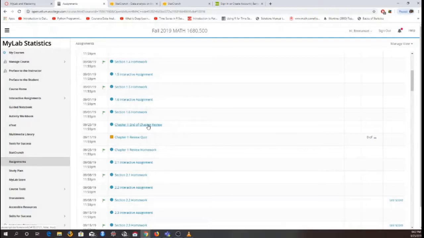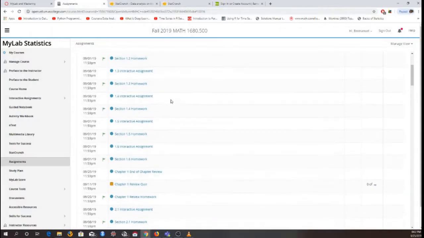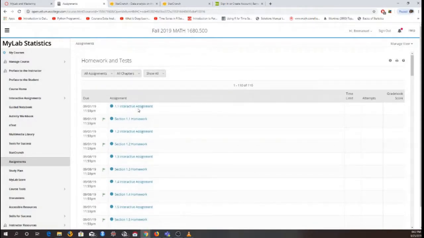You would first read through the material from the e-text, and once you understand the material, you go into the interactive assignment. Let's start from here. For instance, the first thing you see here is the interactive assignments. This interactive assignment is for section 1.1, and it precedes the section 1.1 homework. What would happen is you need to score 70% or more on the interactive assignment in order to access the section 1.1 homework, and the same applies to the rest.